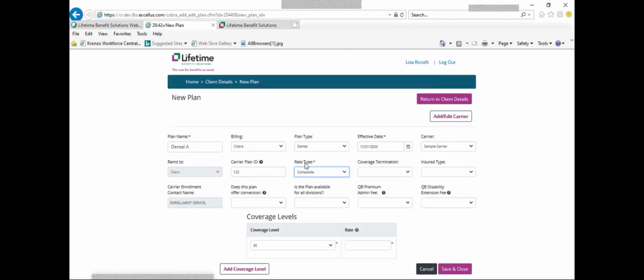I'll point out here with the rate type, if this plan required a member-specific rate, then you would need to contact your service team for assistance. Plans with member-specific rates cannot be entered via the portal. Proceed with filling in all of the information necessary to set up your new plan. And they're all drop downs.